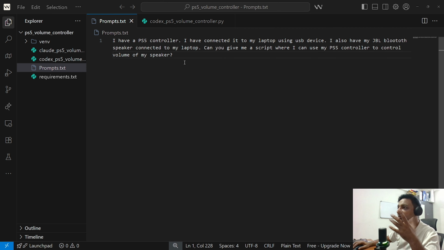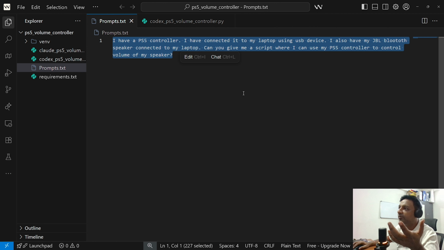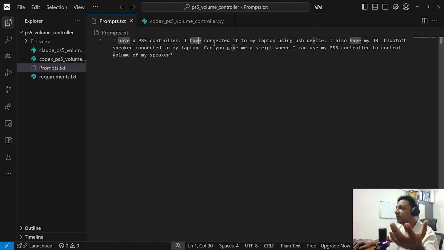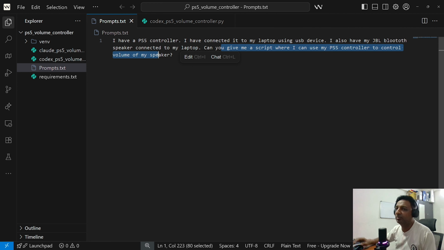So you can see on the screen, I have a PS5 controller. I have connected it to my laptop using USB. I also have a JBL Bluetooth speaker connected to my laptop. Now, can you give me a script where I can use the PS5 controller to control the volume of the speaker? It's a pretty straightforward prompt. There's nothing special about this prompt.